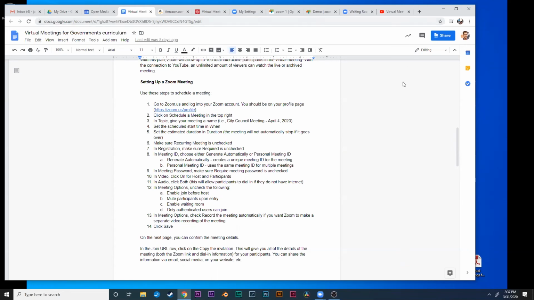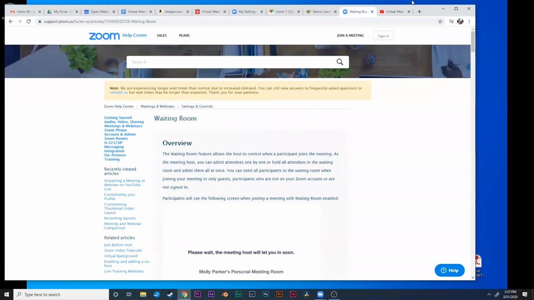Something, a feature that I don't have much experience using, but may want to look into, is the breakout rooms. You do have the ability to separate your participants into breakout rooms, and with those breakout rooms, you may be able to control who can go in and who cannot go in.